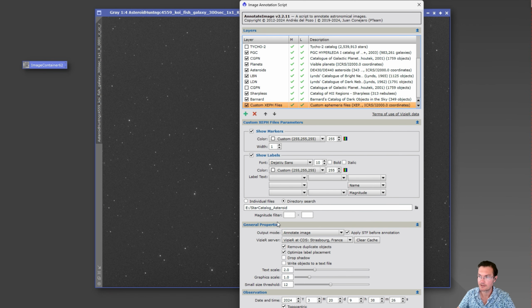And then in the middle area will be a spot where you can do a directory search, where you tell it what folder you have saved all those files to. There's also a magnitude filter if you don't want anything deeper than, say, an 18 or 17, depending on how much aperture your telescope has in order to collect photons from asteroids.